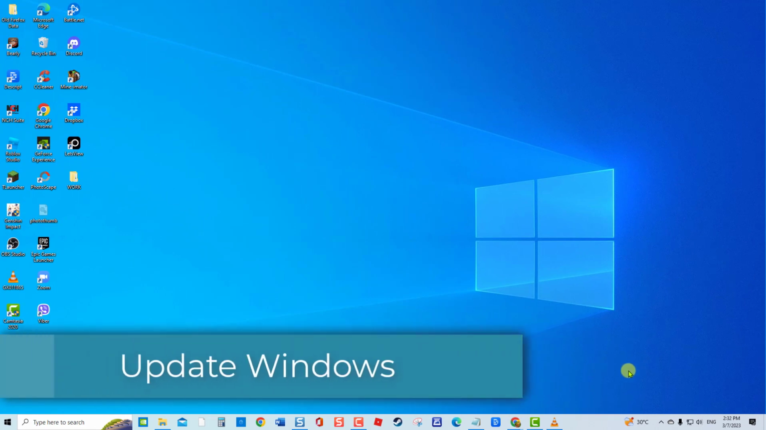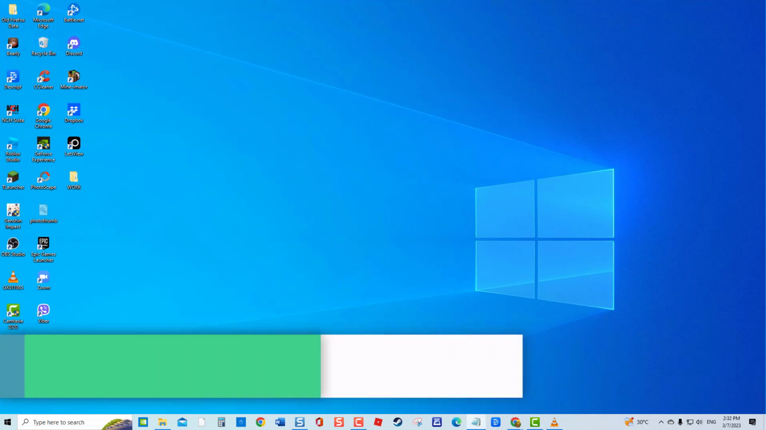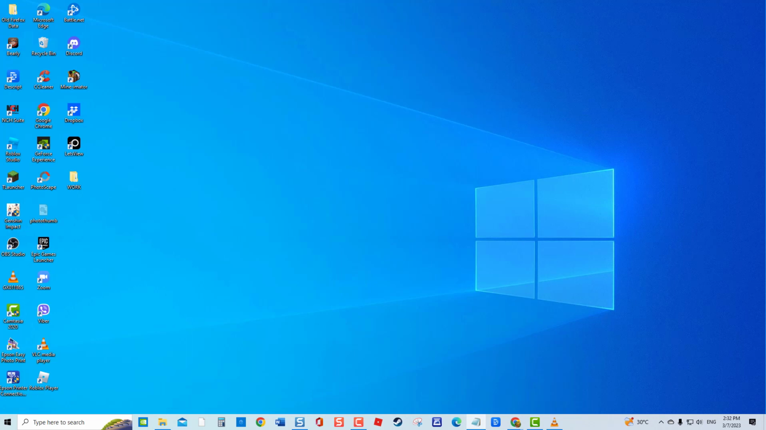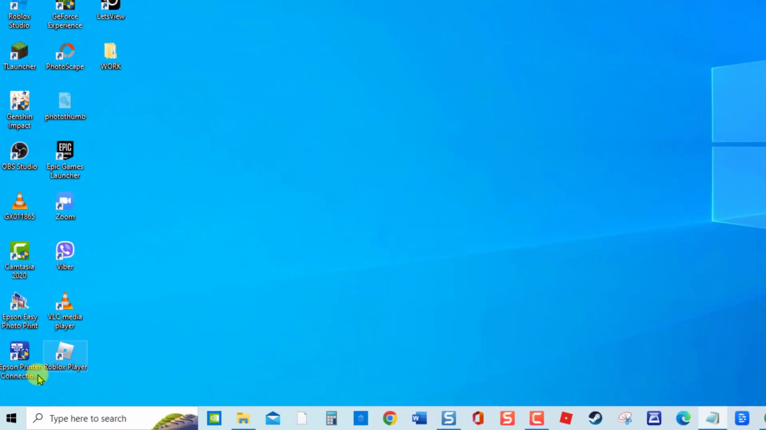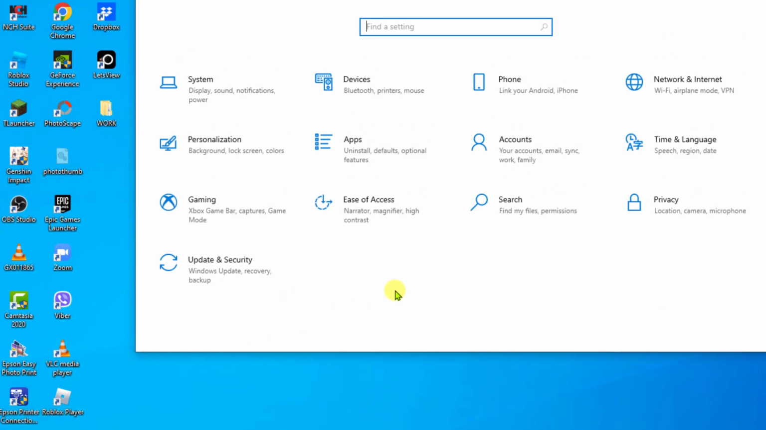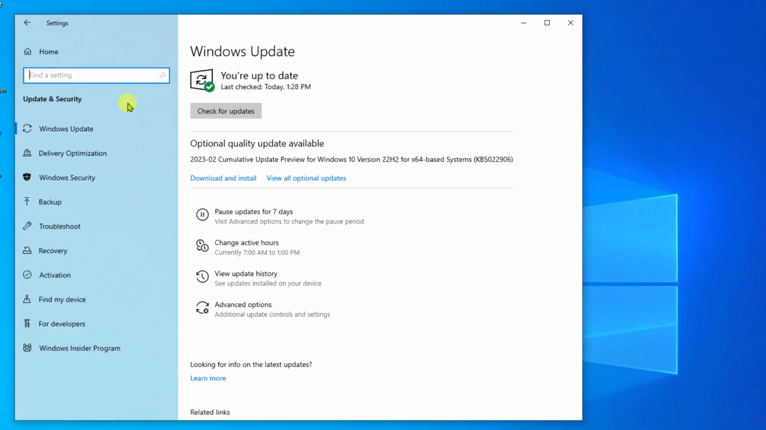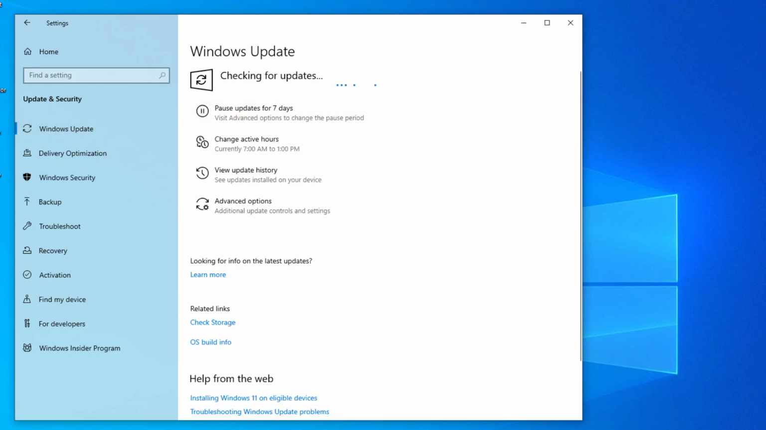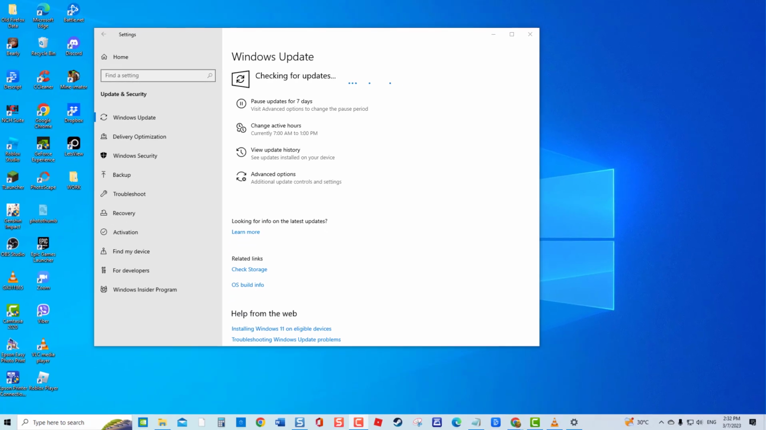Solution 2. Update Windows. An outdated operating system is often the cause of various issues on your computer. Ensure the operating system is current and the latest. Check if there is an available update and install it if there is any. To do this, press the Windows key. Click on Settings, an icon that looks like a gear. On the Settings window, click Update and Security. Click Windows Update at the left pane, then at the right pane, click Check for Updates. Windows will now check for available updates. If there are any updates available, download and install them. Once the computer has successfully updated, restart your computer.